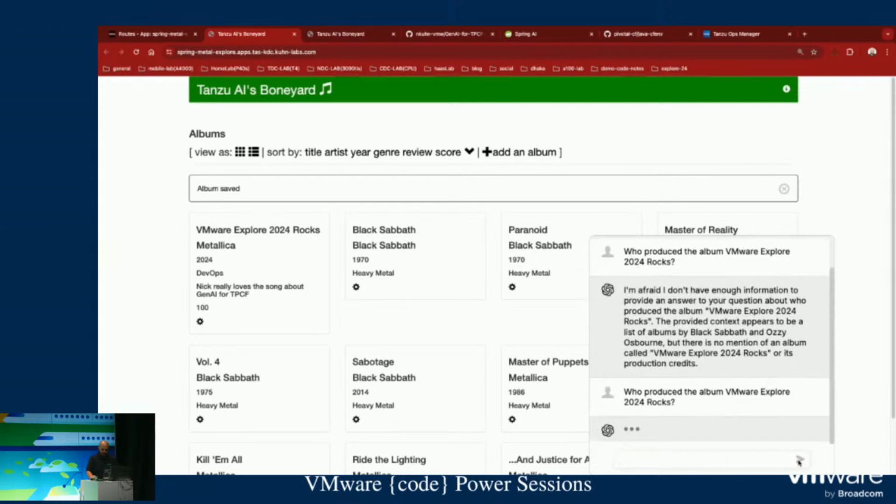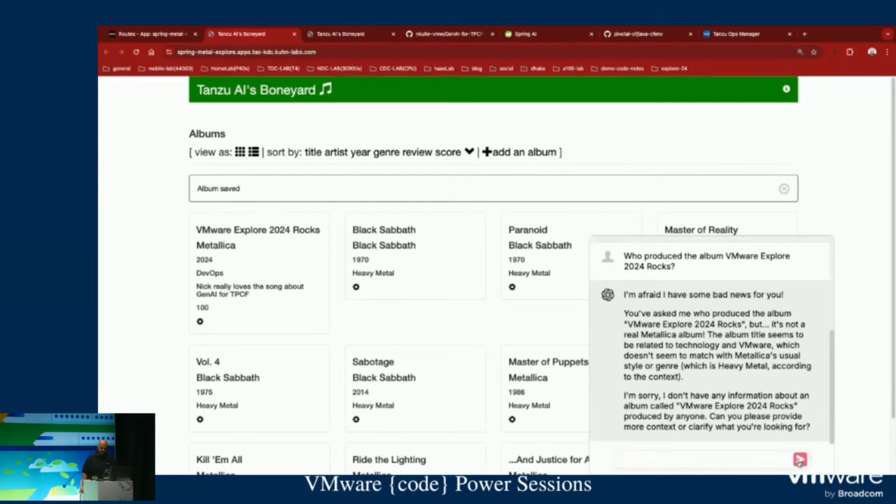Let's ask the question again. Survey says. All right, I'm afraid I have some bad news for you. So you asked me about who produced this album, VMware Explore Rock. So it knows about this now. It's not a real Metallica album, so it's getting a little confused, and it's interesting because it's conflicting with its real data.